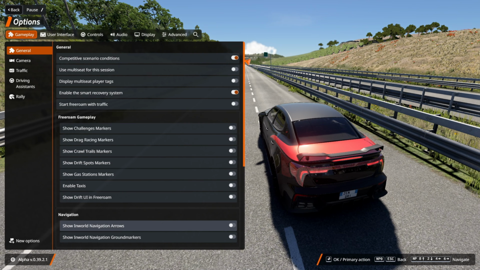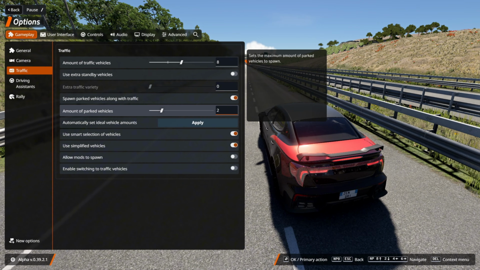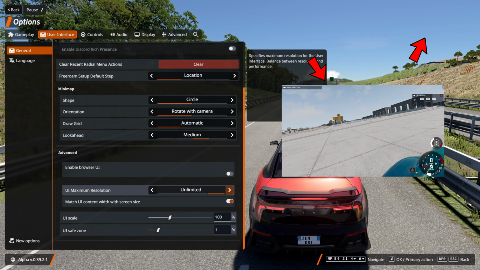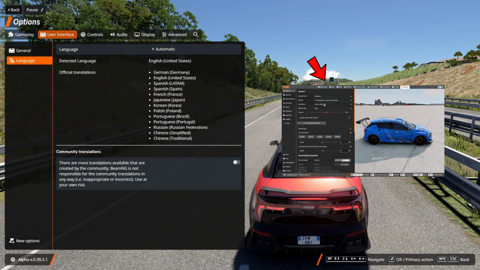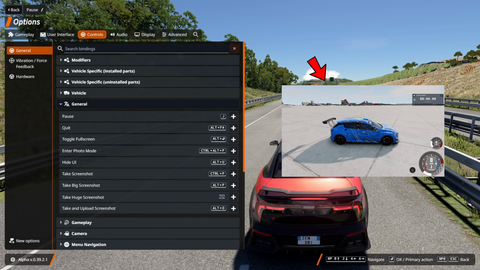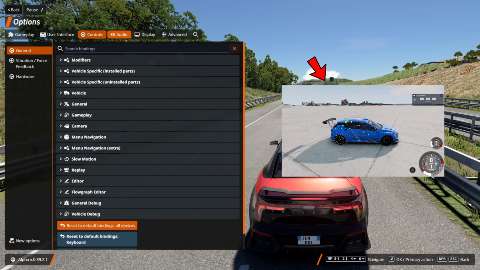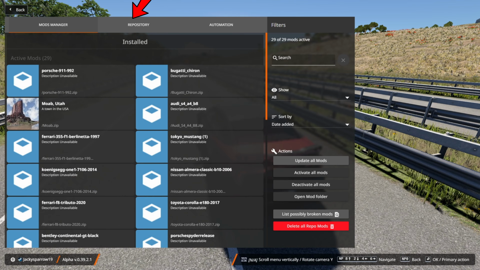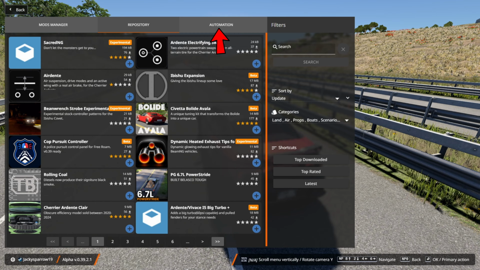Inside the first option, you'll find all these settings that were already available before the update. I've actually made a separate dedicated video explaining these settings, so if you want to understand them properly, you can check that out. But if you've been following my BeamNG beginner guide videos, you probably already have a pretty good idea of what most of these settings do. Next, we have the Mods tab, and I'm pretty sure this is basically the same as it was before the update. You still have the Mod Manager, where you can manage all your installed mods. Let me activate all my mods, then we have the Repository and Automation tabs as well.